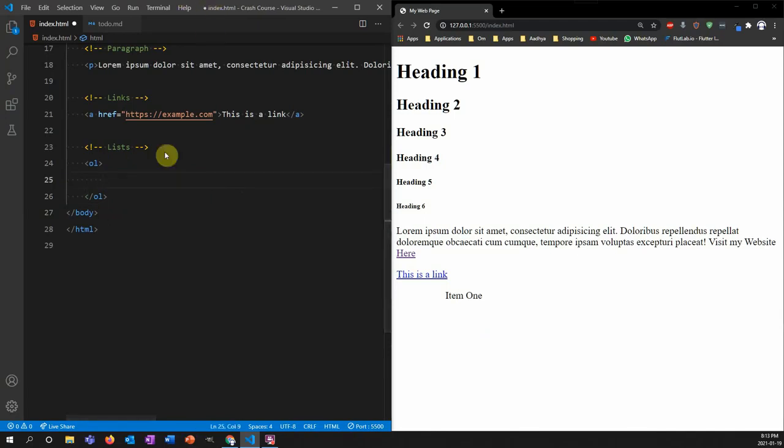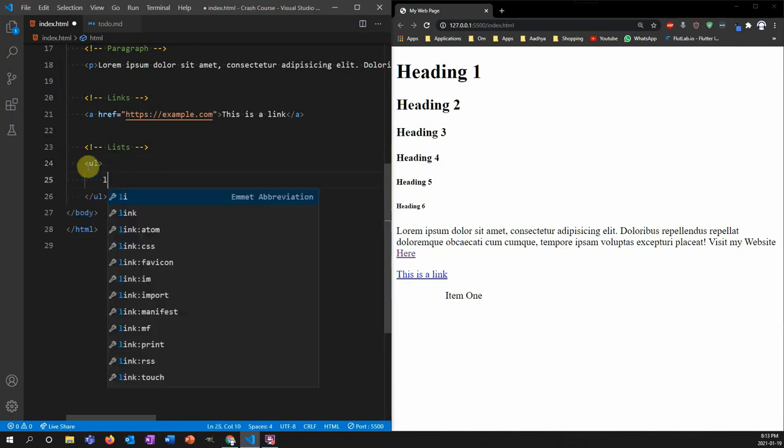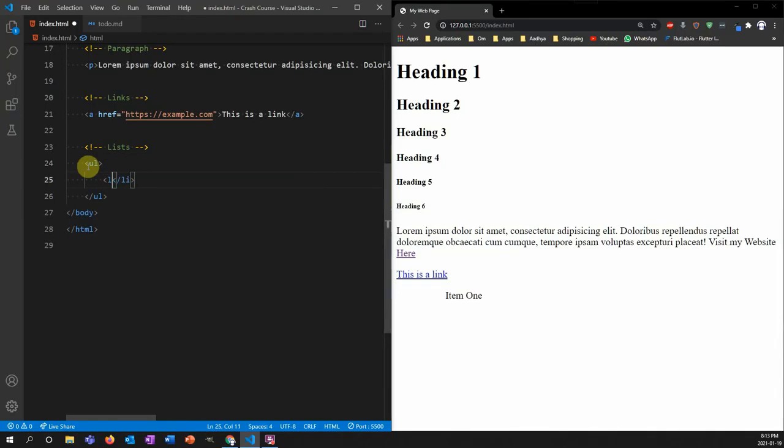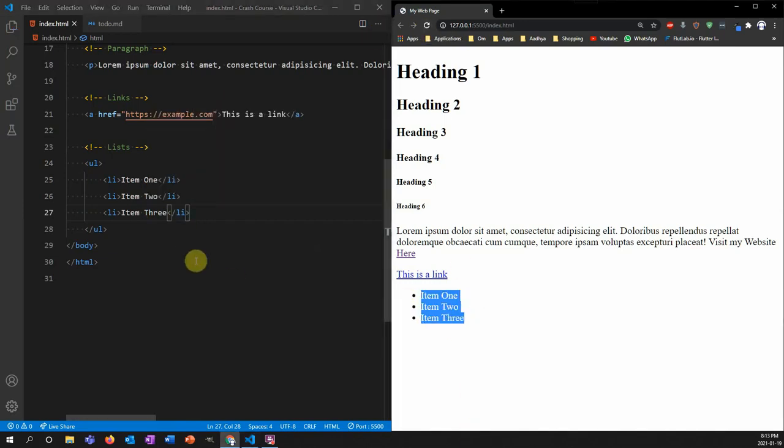Okay, so let's talk about the lists again, and let me show you how it works again. So a UL is an unordered list. Now let's put items in it like LI. Let me just paste the things that we copied like this. Item 1, item 2, item 3. Now let's refresh. We have these items.